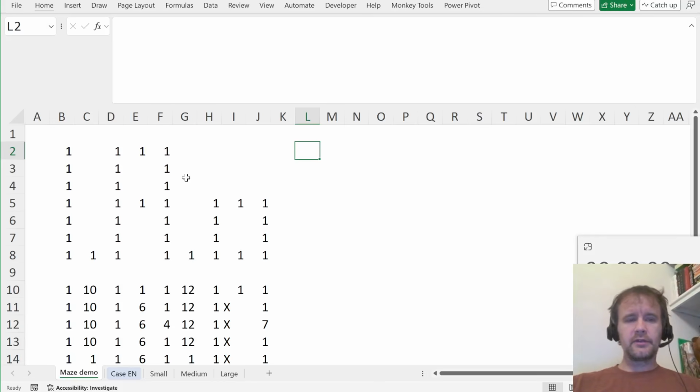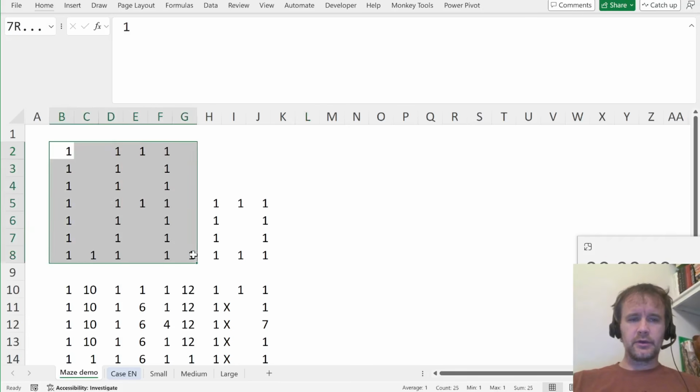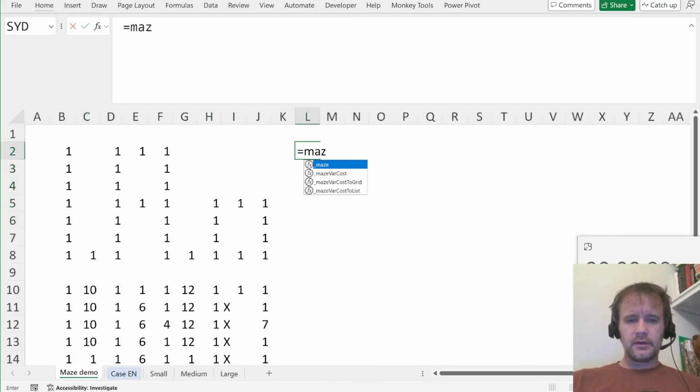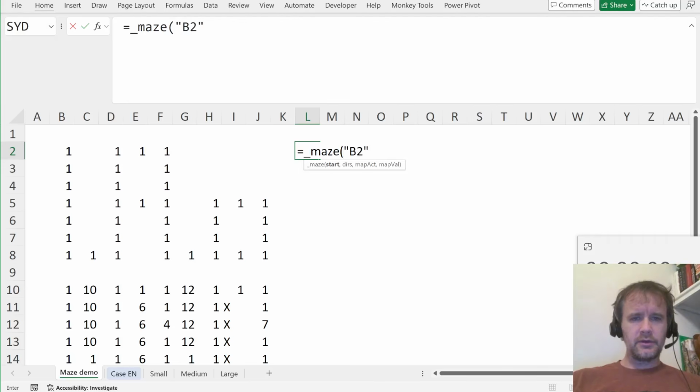Think of it as two kinds of maze problem. One is just counting steps. So either you can go in a square where it has a 1 in it, or you can't where it's blank. And maze is the one for that. So let's say we're going to start in B2.